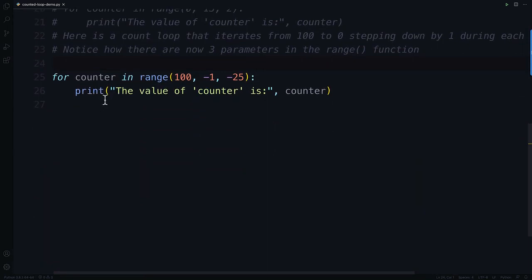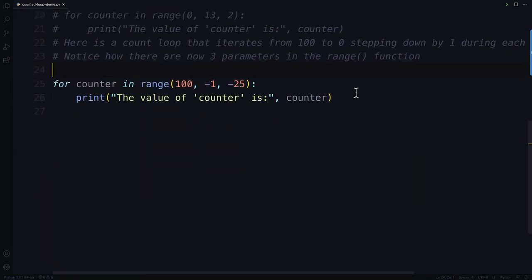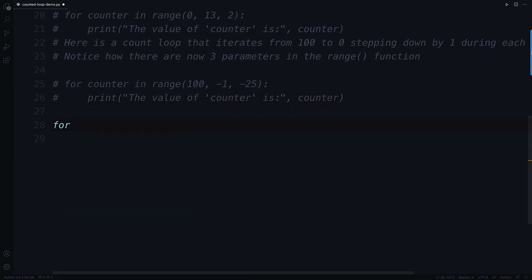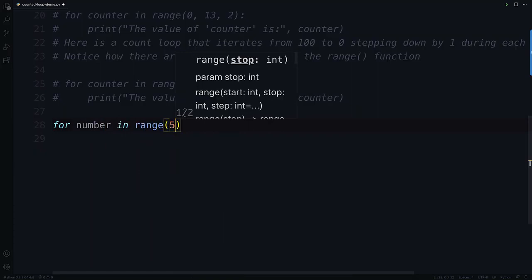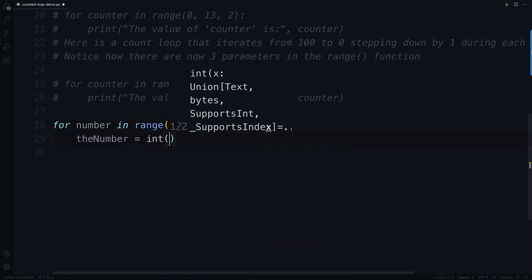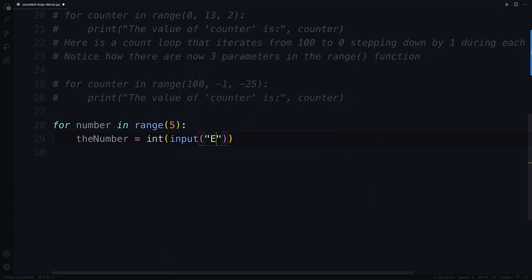And again, let's just do one more example that's not in Canvas. If I said to you, I want you to ask a user, a person, for a number 5 times, you can say for number in range of 5. It doesn't matter. Colon, don't forget the colon. The number equals, and I'll make it a whole number, int, input. I'm going to say enter an integer. There we go. If I do this, it's going to run this statement right here 5 times.